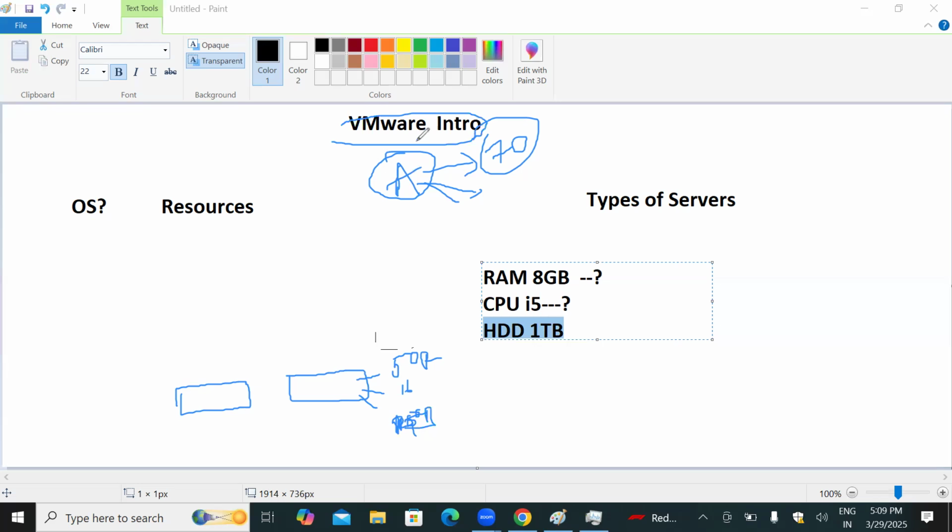VMware is nothing but a company. It has its own solution called vSphere. In this solution, it has three major components. The first one is ESXi, another one is vCenter, and another one is VM. Here, ESXi is an operating system, and it will virtualize the physical resources.